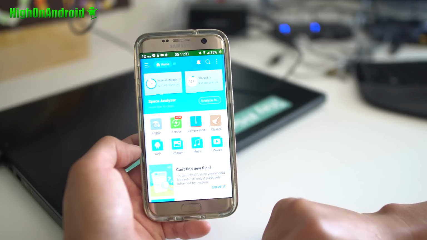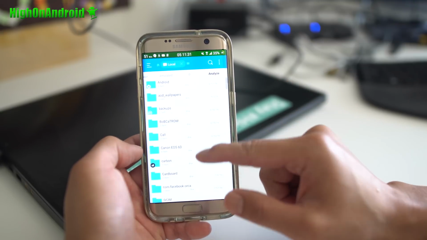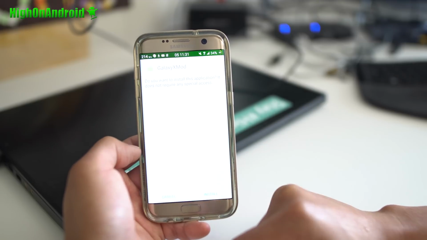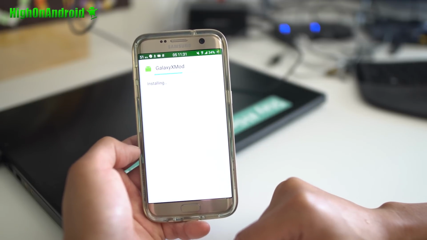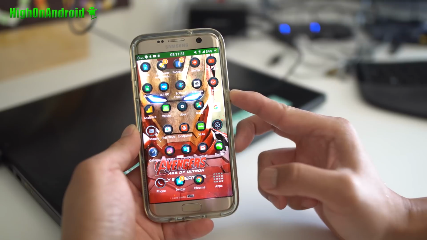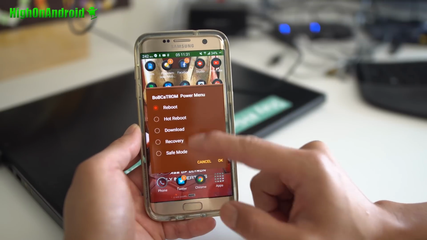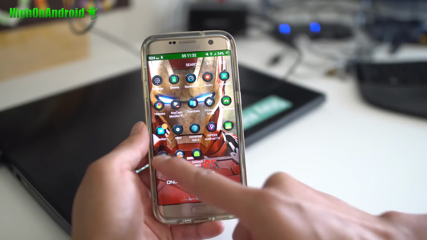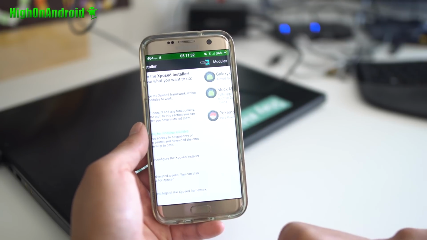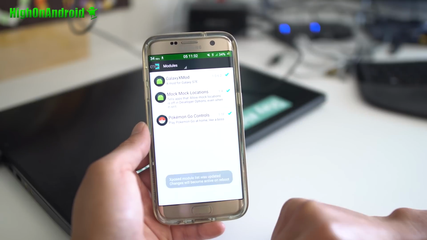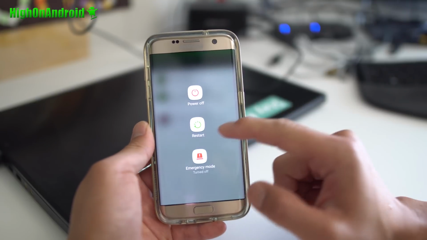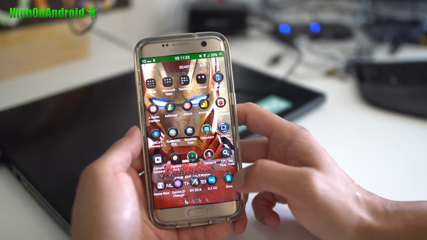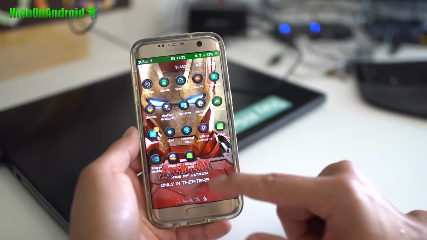Step 3. Once downloaded, use ES File Explorer to open the APK file and install. You may have to check unknown sources on in settings if you haven't yet. Step 4, once installed, reboot your phone. Step 5, once rebooted, open up Xposed installer, tap on modules, then activate the Galaxy X Mod and reboot again. Step 6, after rebooting, you can now fully use Galaxy X Mod.